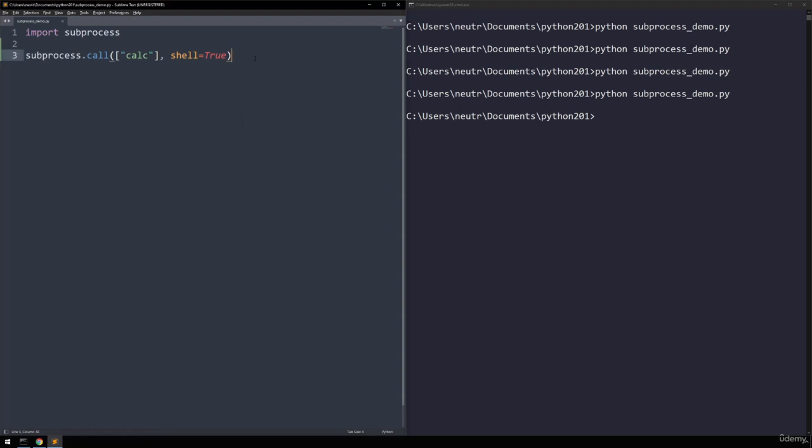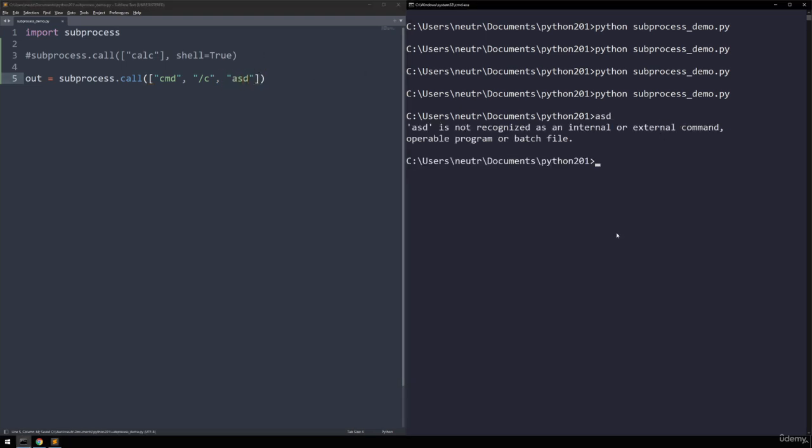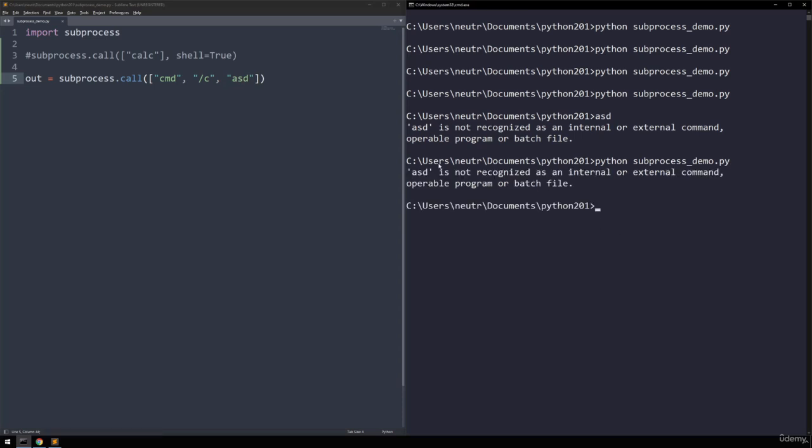And the check_call method works just like call, except the exit code is checked. And if there was an error, an exception will be raised. So we can see this with an example. And let's stop using calc for now. Let's instead say out = subprocess.call. We can say cmd. We might want to pass to cmd /c and ASD, which is not a command. We can execute this. We can see the same error. ASD is not recognized as a command.